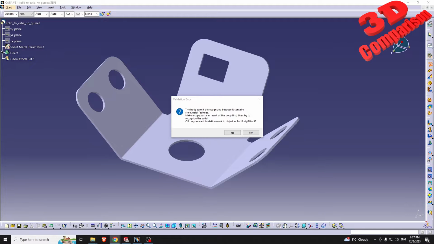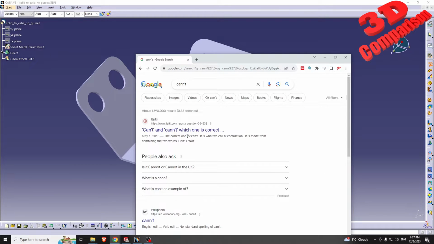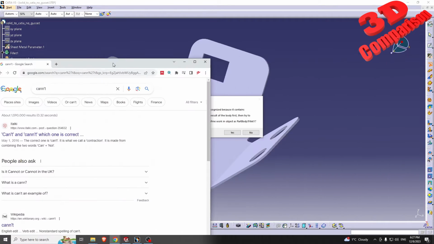Let me check that. So we see this within the English. The correct form is can't with only one N. That's what I also knew, but yeah, English is not my native language.